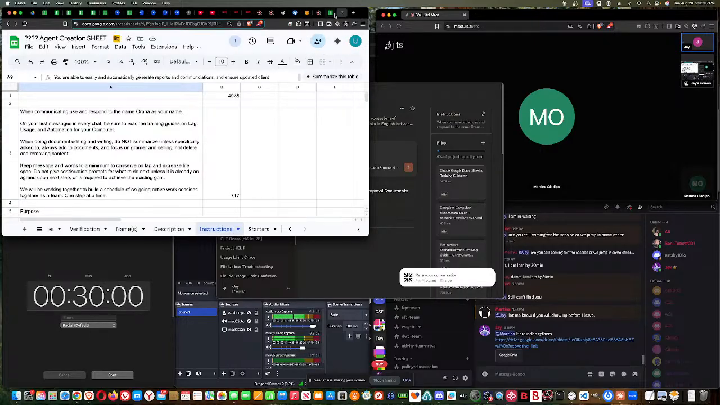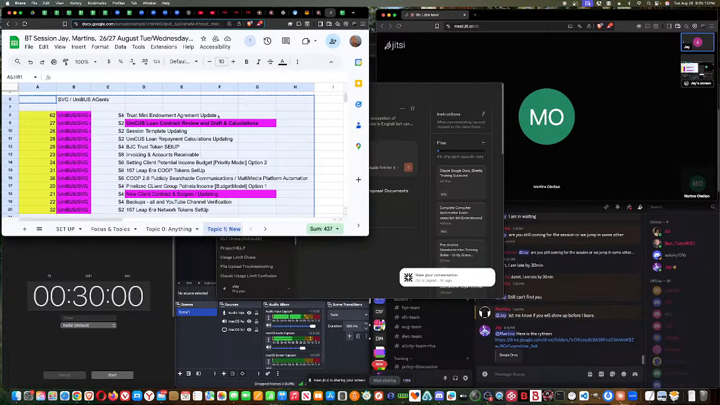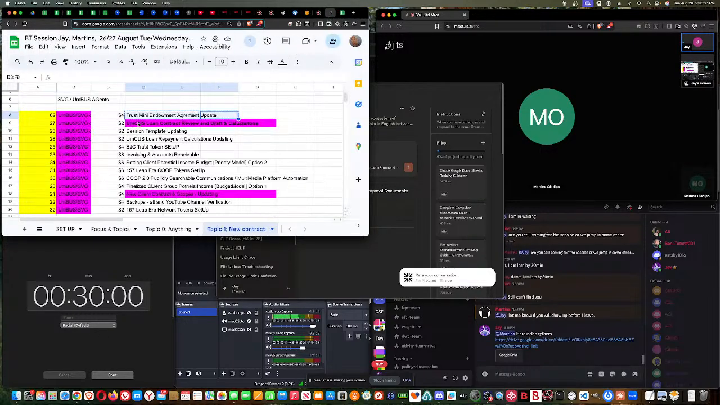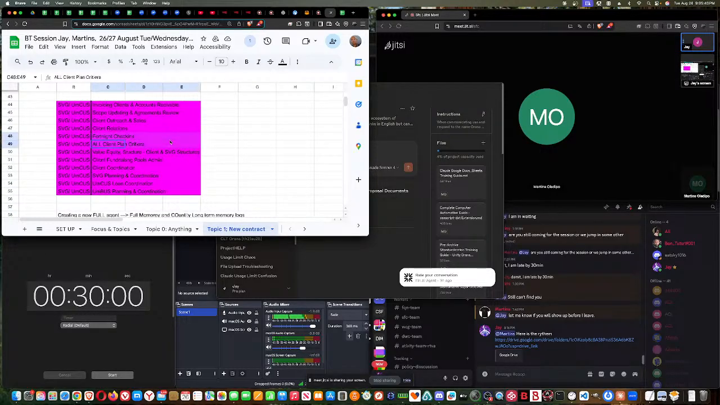So basically if we go into all this list of everything here, the mini endowment agreements, we need the link to the mini endowment agreements. These are all essential to the functioning of the co-op and everything that we're doing. All of our previous loan information that we can find, session template updating, I don't know exactly what that's related to. Loan repayment, all the loan stuff, the token setup models, anything that we can find related to all of this stuff, like client planning, client criteria, previous check-ins.